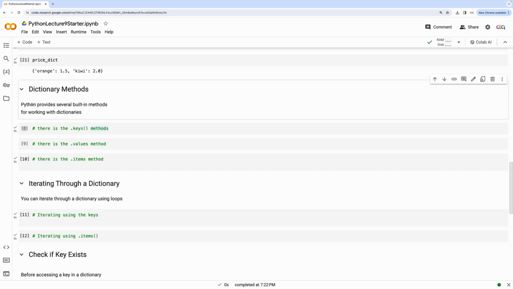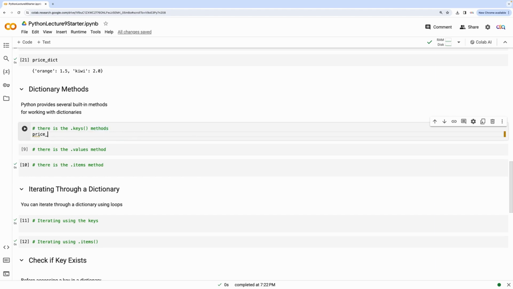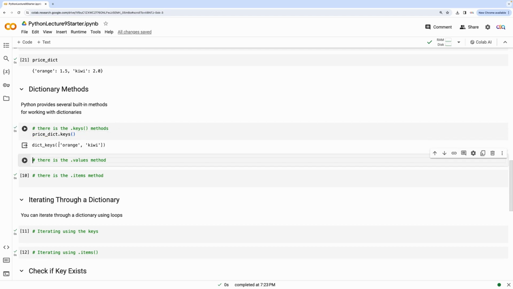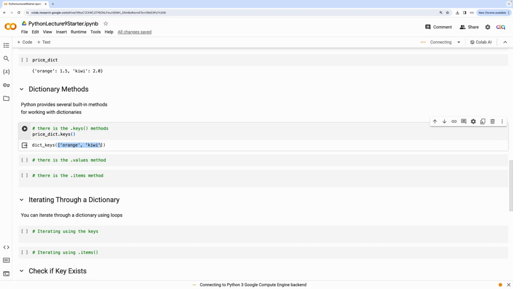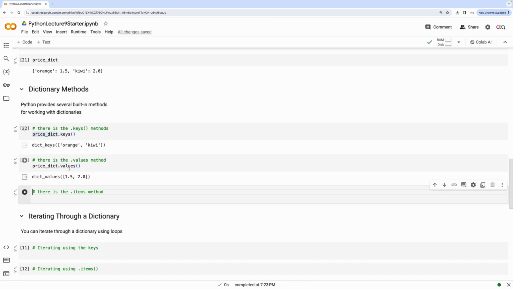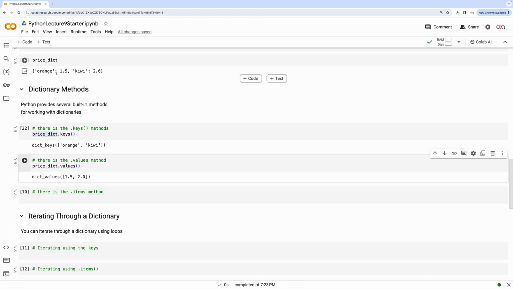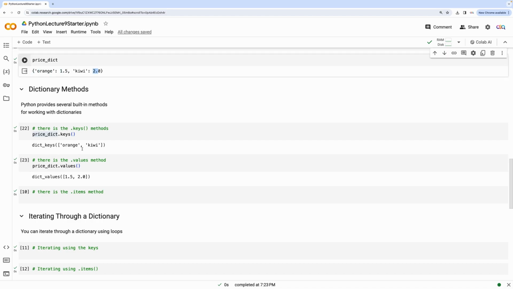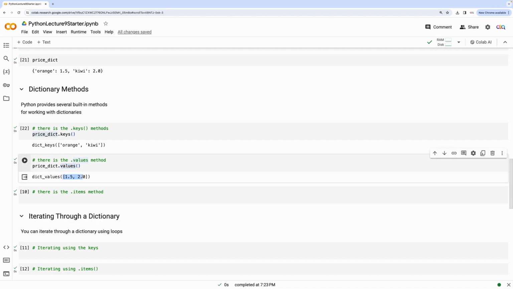Now, Python provides several built-in methods for working with dictionaries. So there is a .keys method. So let's see what this is. If you did price_dict.keys, then this will return a list of all the different keys that are present in this dictionary. There's a .values method. So if you did price_dict.values, then this will return a list of all the different values. So if you look over here, you have the values 1.5 and 2.0, and .values will return a list corresponding to all the different values present in the dictionary.